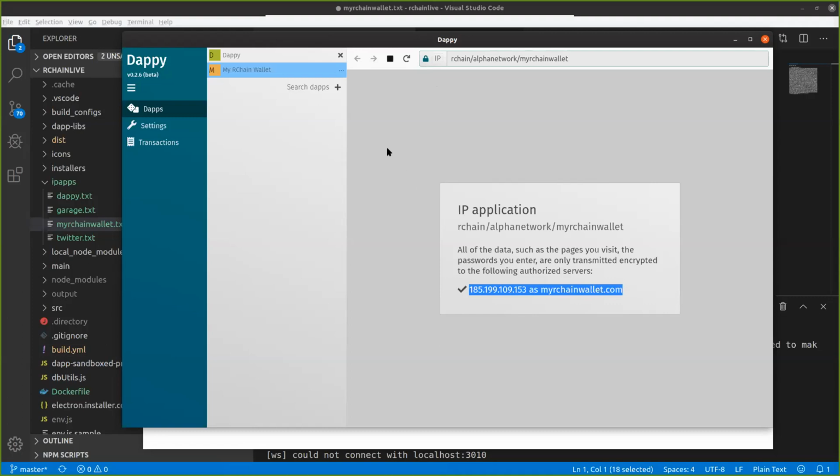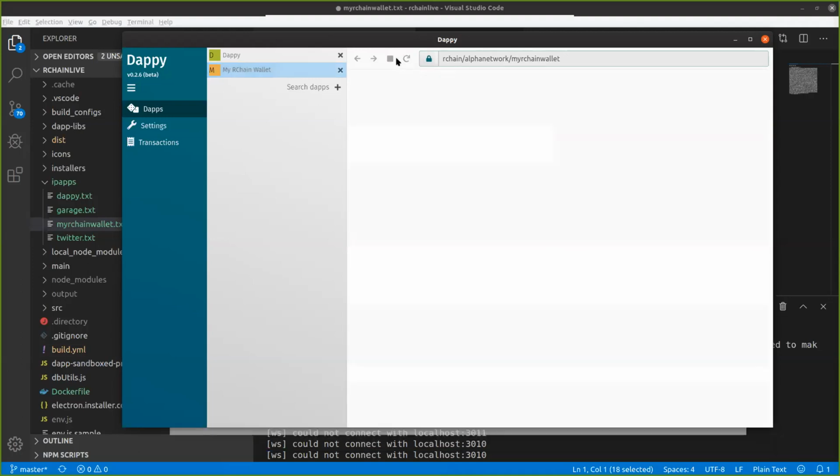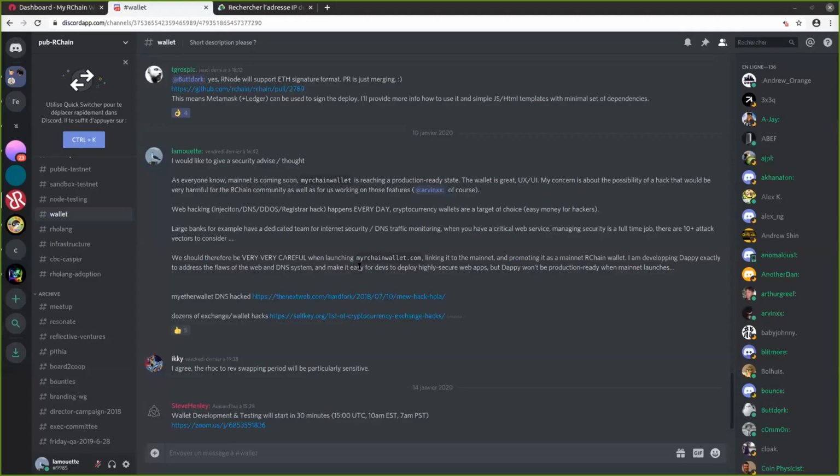But I guess for My RChain Wallet, we can work on an IP application, because I think it's the right solution. So this was just a small introduction to illustrate my post on the wallet channel, and to explain the raison d'être of DAPI IP applications and their relation with privacy on the client side.